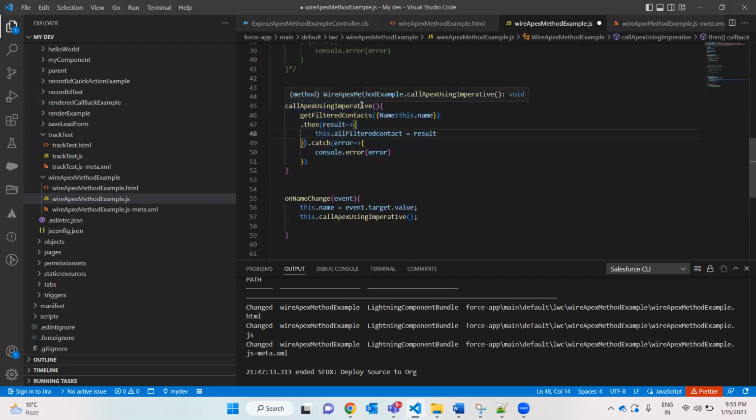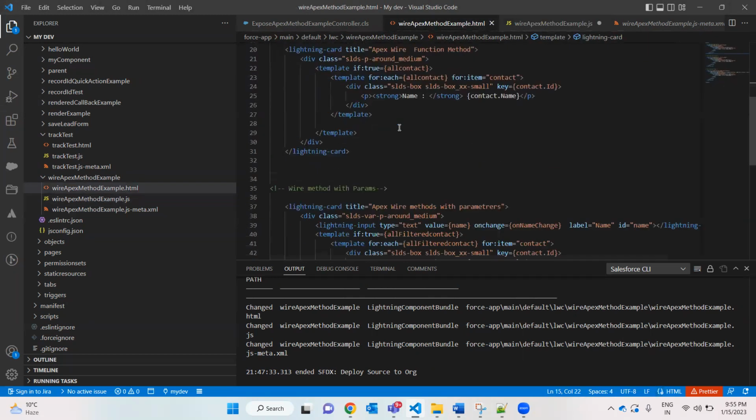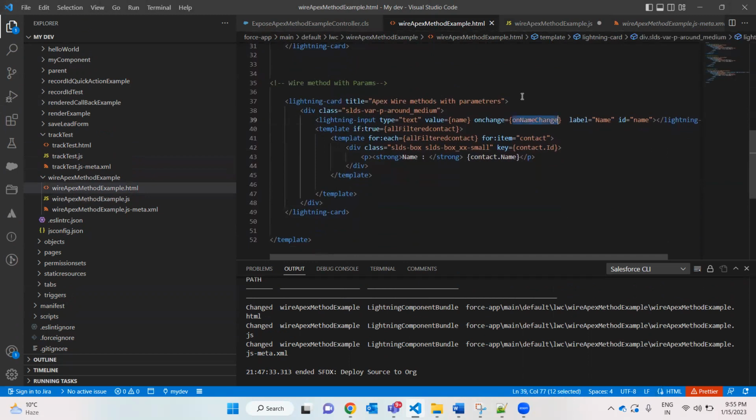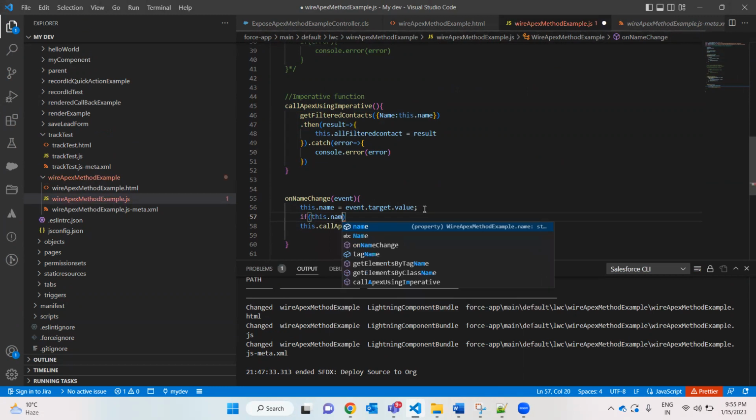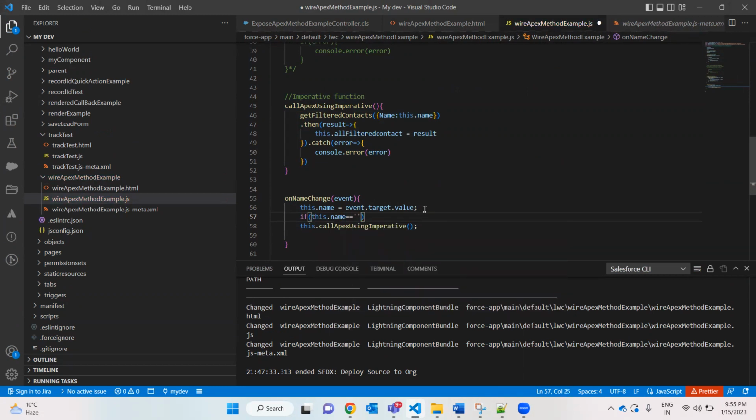Call Apex using imperative means. What I have done is, on name change, I am changing the variable, and after changing the variable, I am calling the method explicitly. So I have the control of when to call. I have the control that if this.name equals this, then we have to call. So I have the control here.